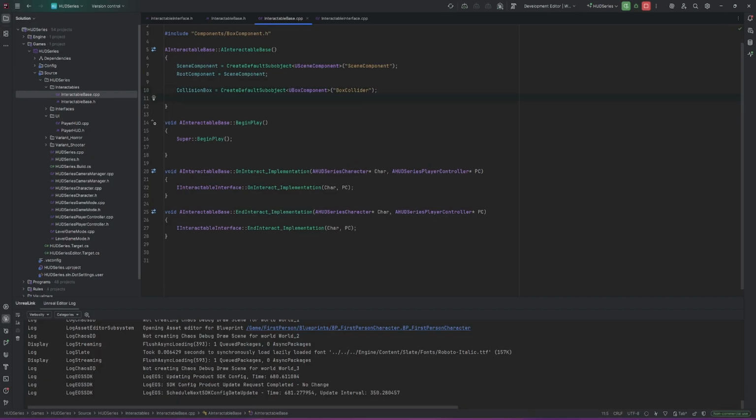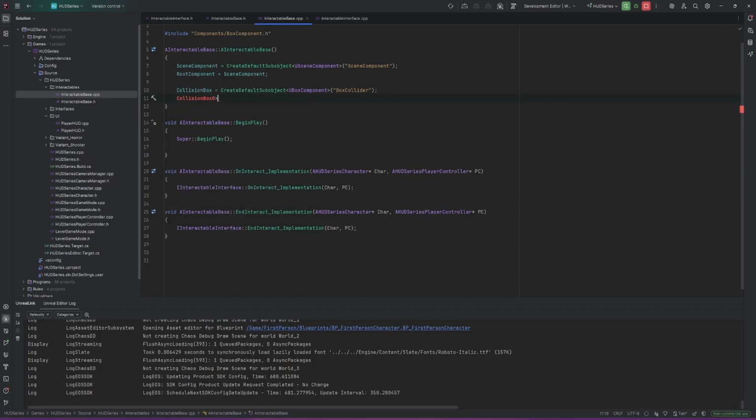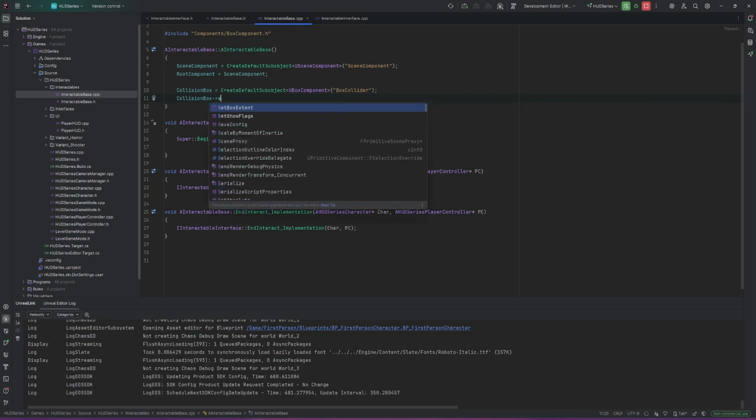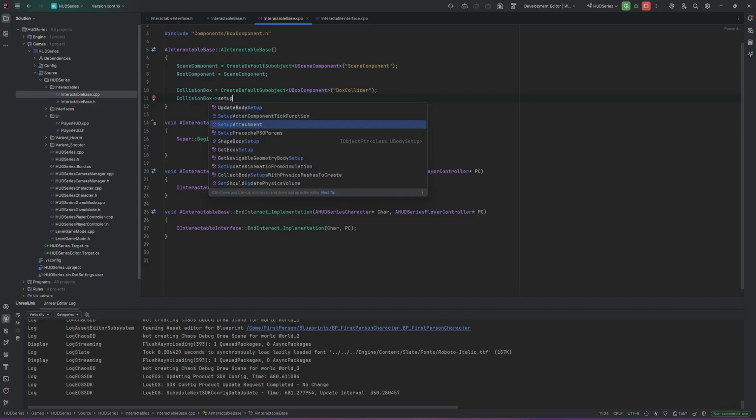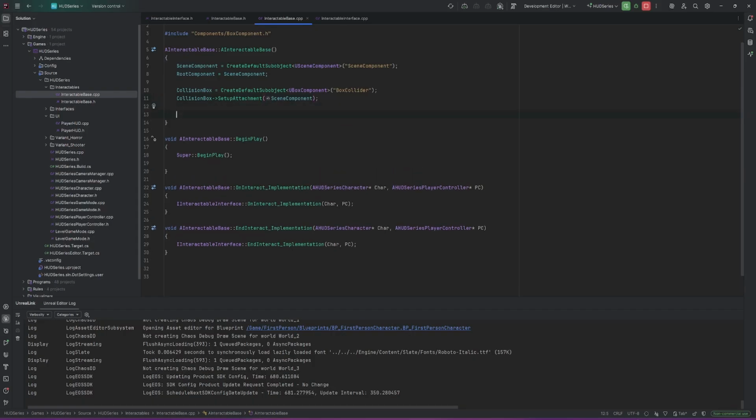And then we're going to attach the collision box. So, what is it doing now? Set up attachment, I think it was, and then just put the scene component. A lot of this is coming off my head, so I'm having to remember. Sorry if sometimes I stutter. I'm trying my best. The best I can do.